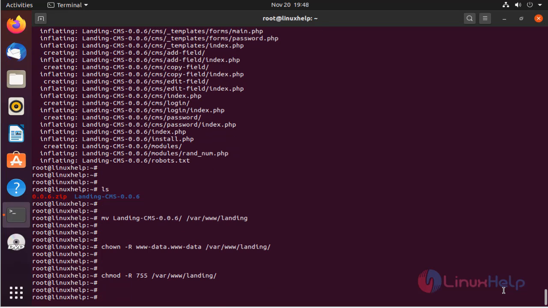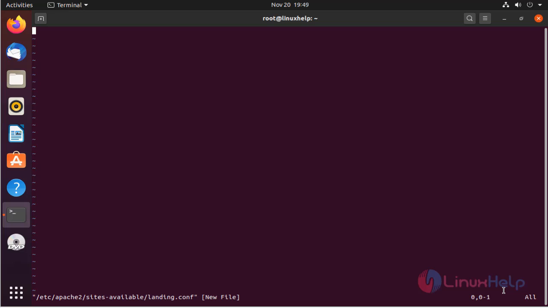Once completed, open the landing configuration file by using the below command. In this file, I am going to create a virtual host. Once completed, save and quit.